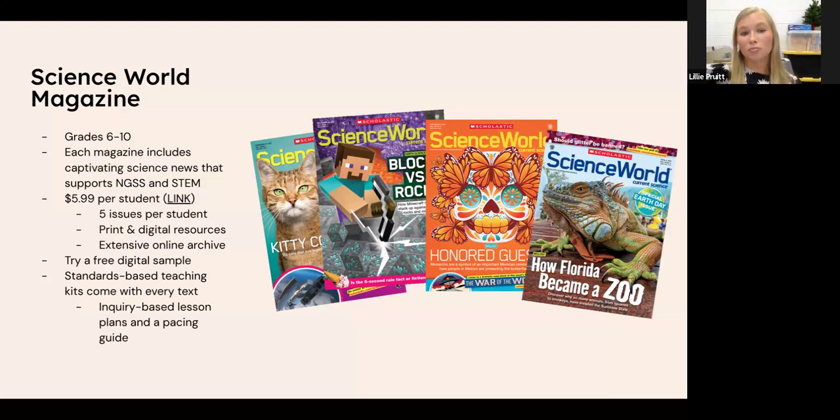And these standards kits come with every text. So there's also inquiry-based lesson plans and pacing guides for what is in each magazine. Each magazine might have a different kit that comes with it to perform this activity. So this link will show you more about what that $5.99 per student would include.